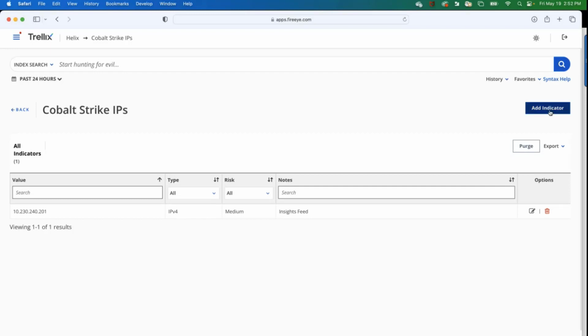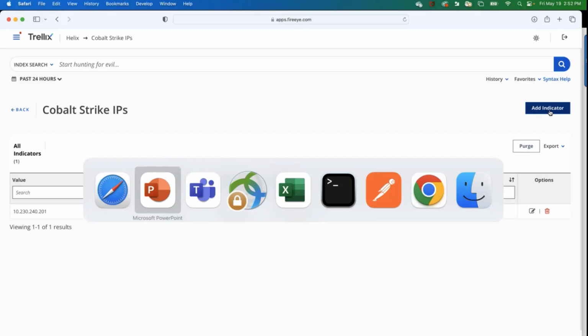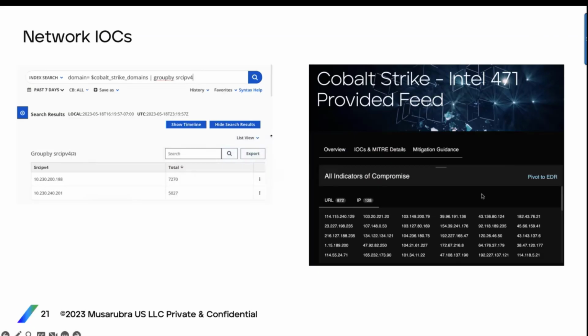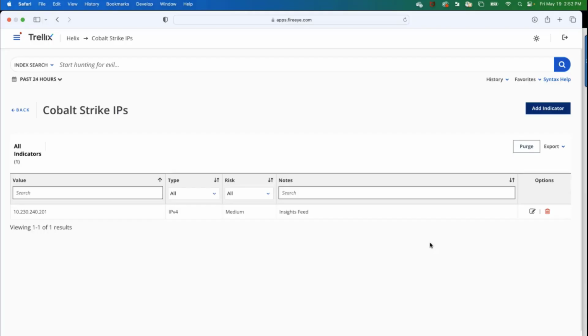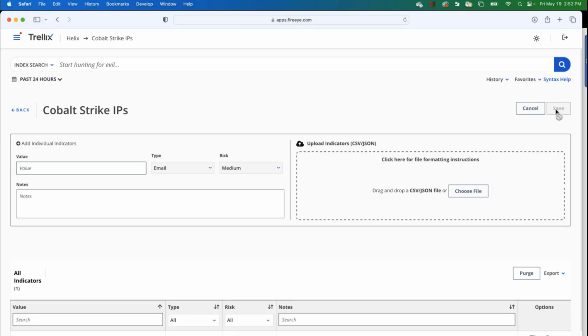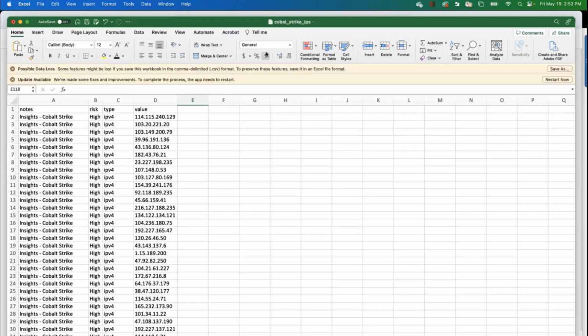So in practice, what you would likely do is take this data with the indicators listing all the IP addresses and massage it into a form that has not only the value, we'd add a column for the type, IPv4, the risk, and some notes. And so I've got that populated here. These are my IPs. I just copied those values out, and I've kind of massaged my data.